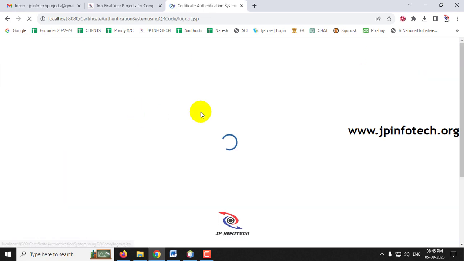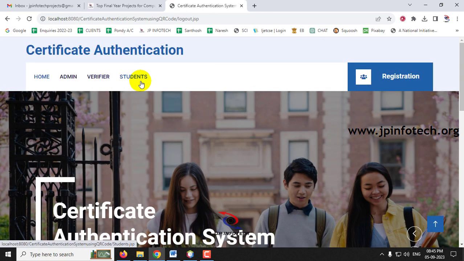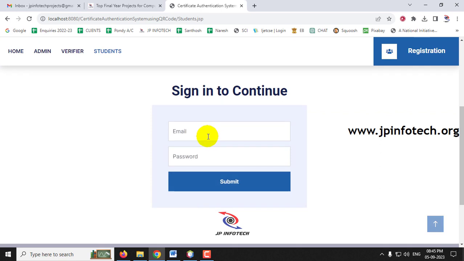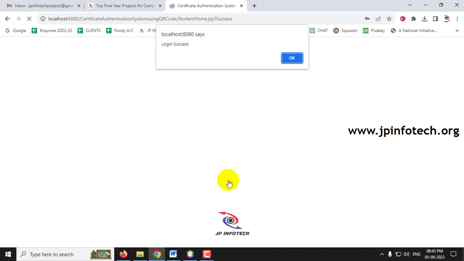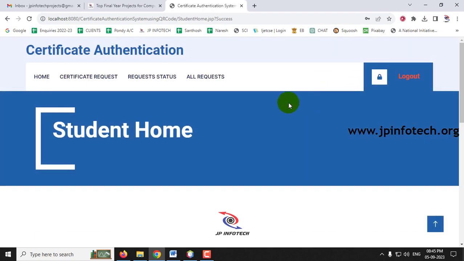So now let me log out and go to the student login part. Let me give the same email ID and the password which I have given during the registration. Click submit. Now you can see the login is success because the admin has approved the student.